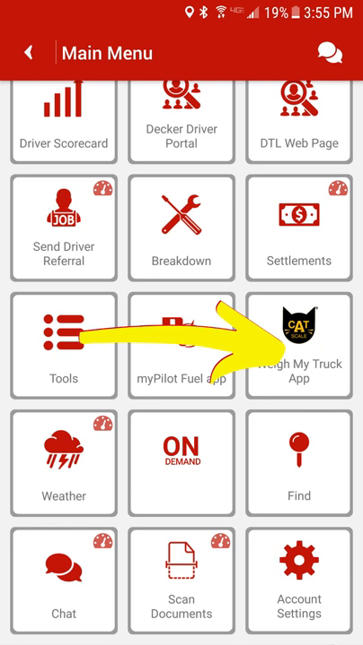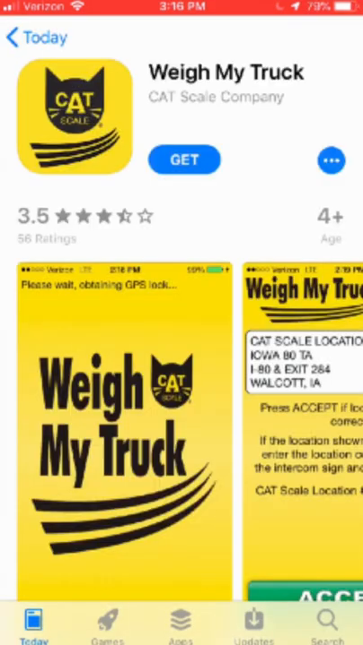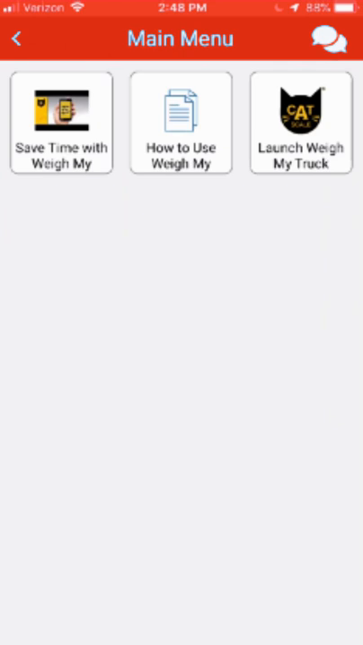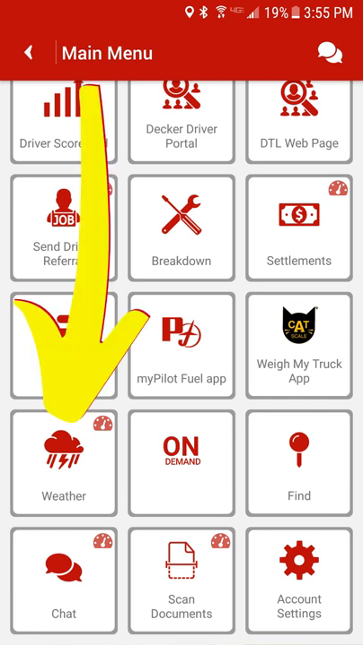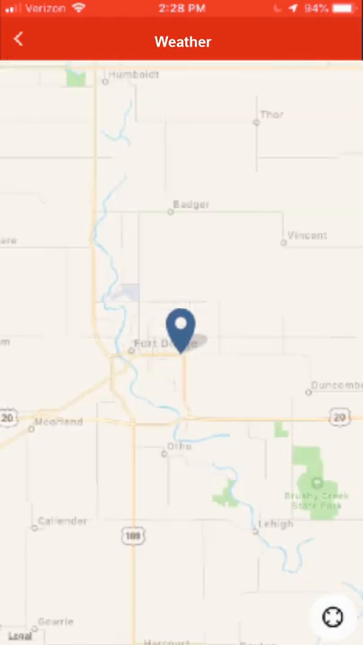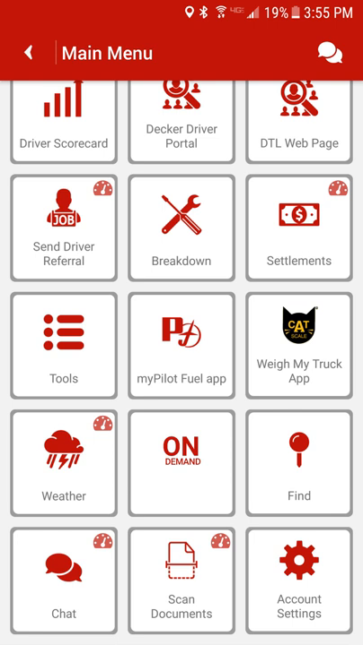Again, this is another one. If you click on the tile, it'll take you to that app if you have it. But again, it is just separate from the Transflo app. This is just a way to be able to access it. The next tile is the Weather tile, which is the same as the Weather button from the main menu.